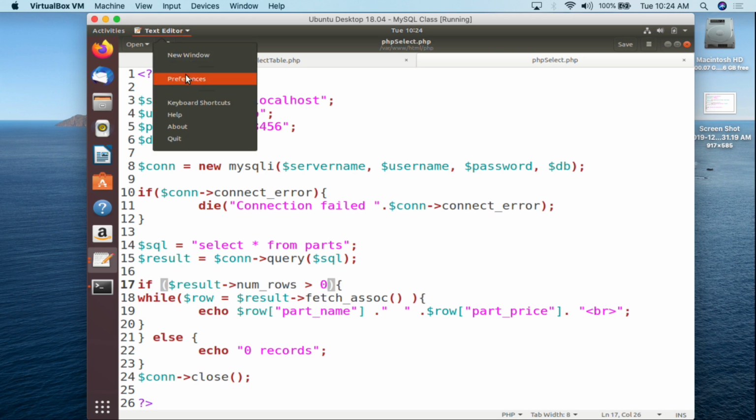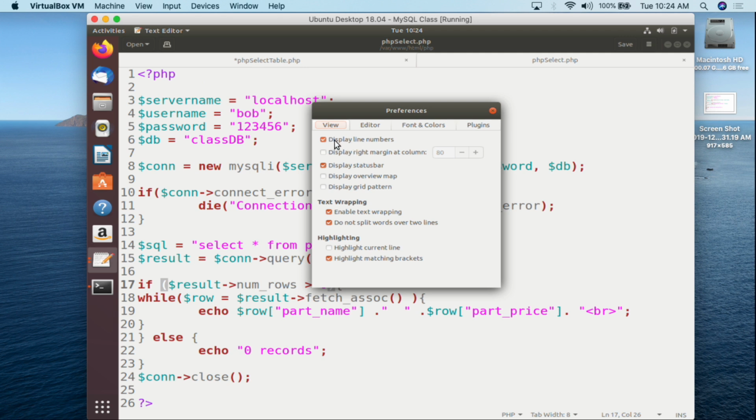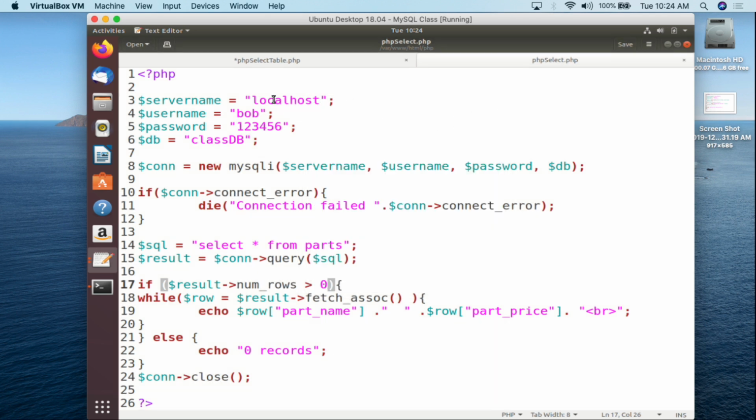The only modifications here is if you go to Preferences, I turned on Display Line Numbers, and I turned on Highlight Matching Brackets. So let's go in here and take a look at this. So this is called the PHP, uppercase S, so select.php script. That's why I named it. And we start off with the <?php tag. So we actually have to open up the PHP script.